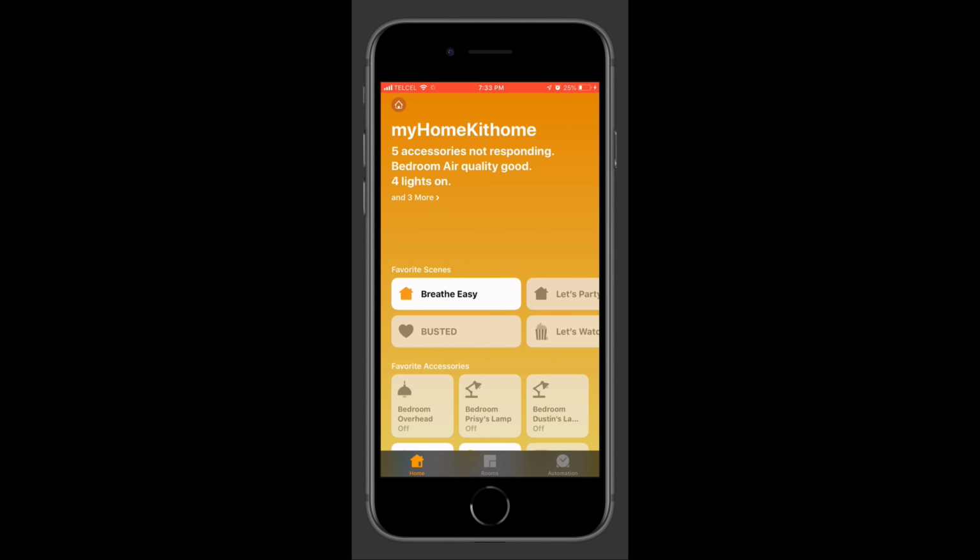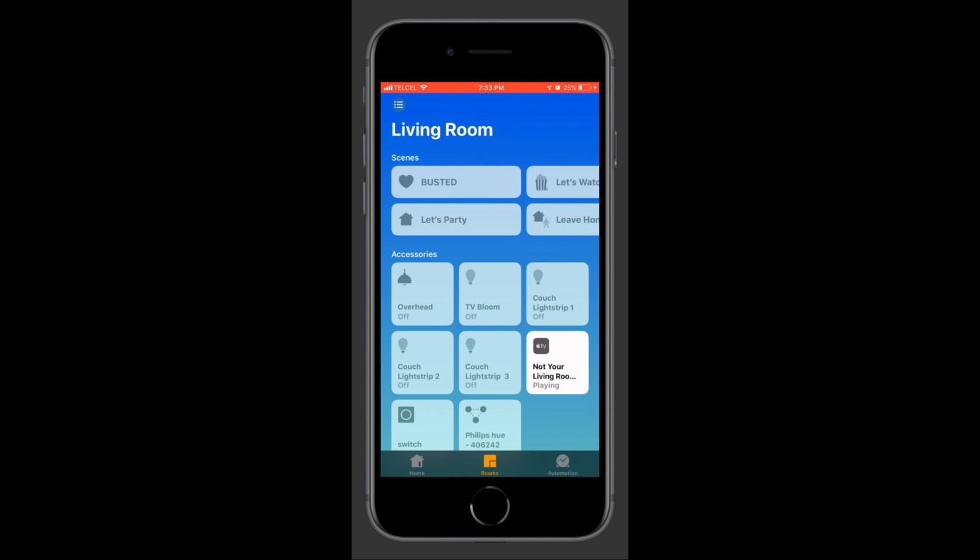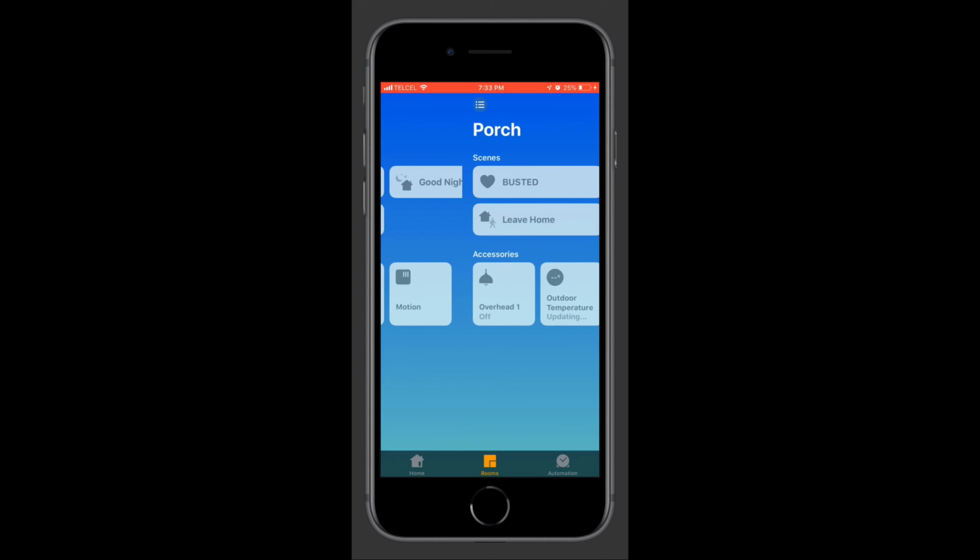Or I guess more well said, my HomeKit Home. Well, I guess really at this point it's your HomeKit Home as well, or their. Pronouns, they're overrated. As you can see here, we can go through all of the scenes, we can go through all of the rooms and control the accessories there.